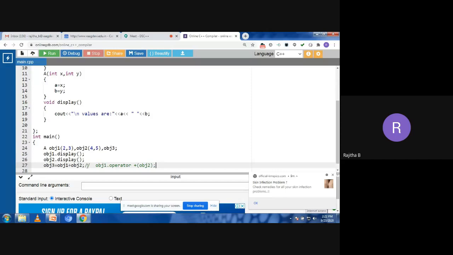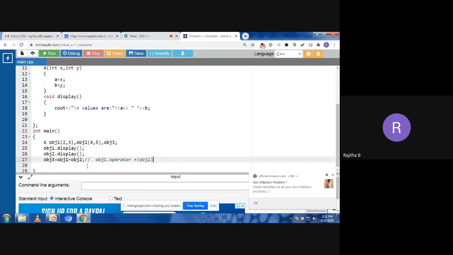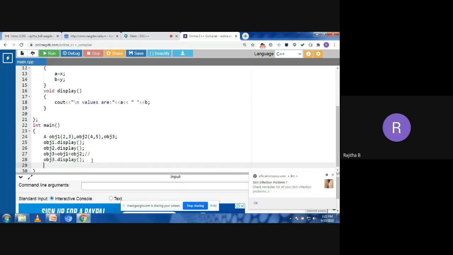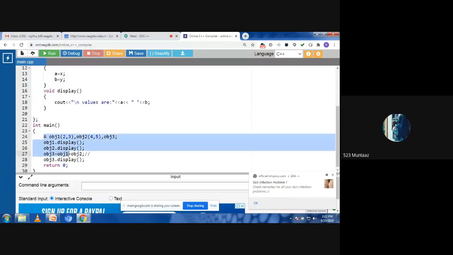Okay. Now I'm deleting this one simply. So I'm calling obj3 equal to obj1 plus obj2. After that I want to print the resultant object values also. So in that case obj3 dot display. Again I want to display the resultant object values here. So here I'm taking the return 0. Okay, is this okay for the main function? Main function is okay, yes ma'am.